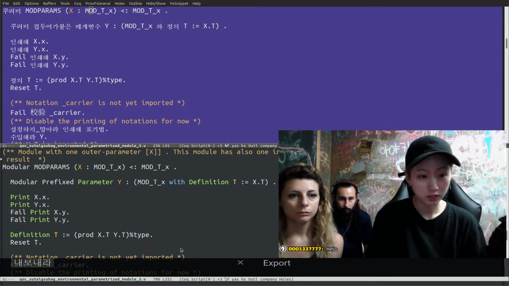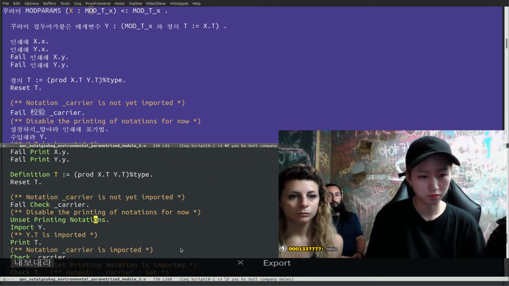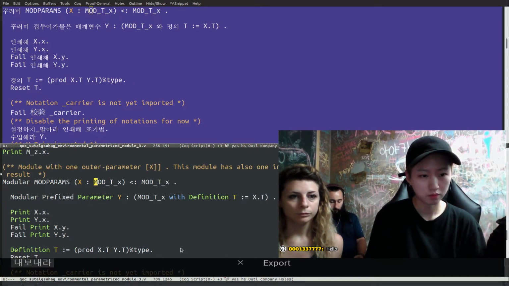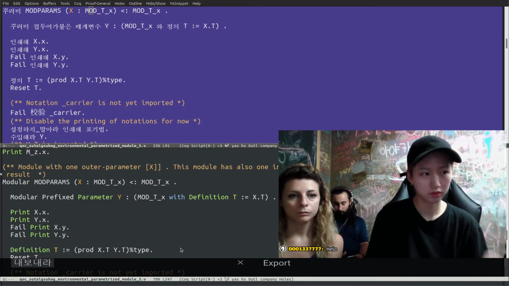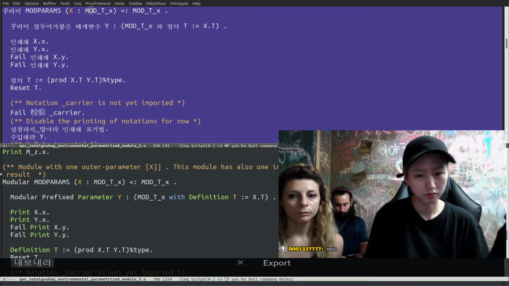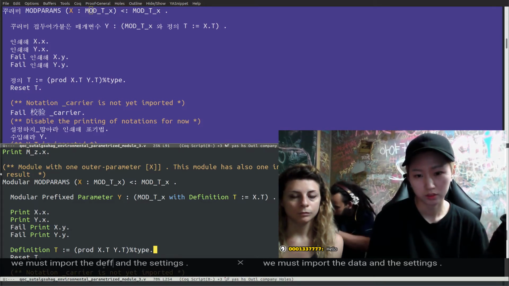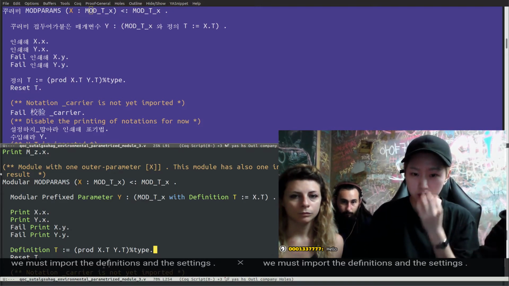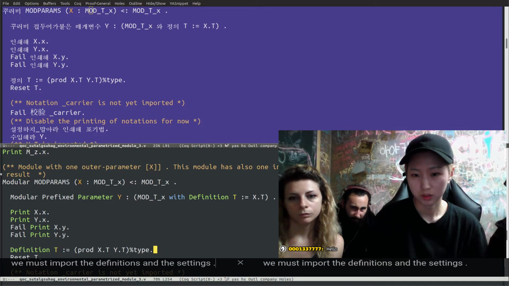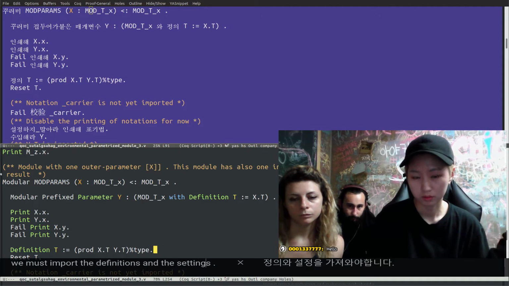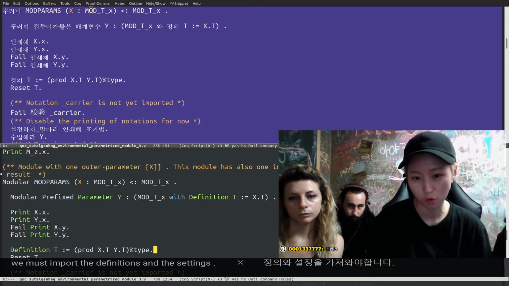So here's the meaning here. We have this little thing here, and then we need to import the data and the settings. Just to be clear, we must import the definitions and the settings. What's the English Korean? Does it make sense here? Can you say it? 정의와 설정을 불러오세요. Yes.